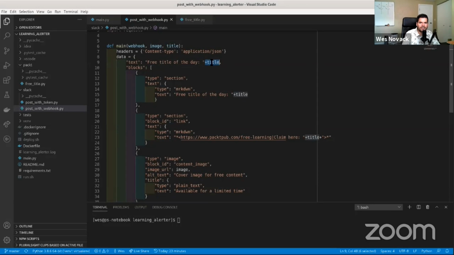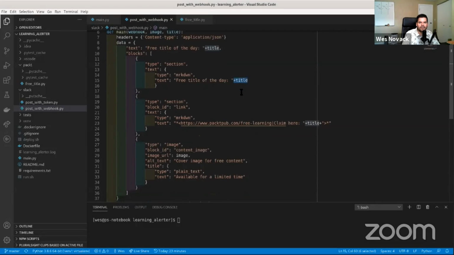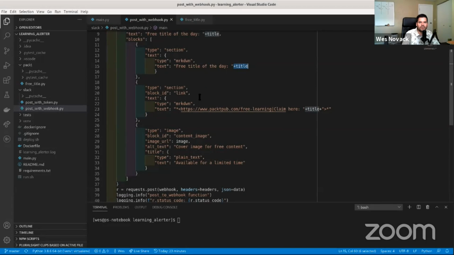So here you can see that we've got some text, and we interpolate, concatenate the title value that we pass into the function so that the free title of the day gets an actual specific title when it gets posted to Slack in the text and also in this first block here. And then in our second block, we post a hyperlink with a link to that free learning page on Packt and some anchor text to claim that title here if you're interested in it, plus the actual title of the free title of the day.